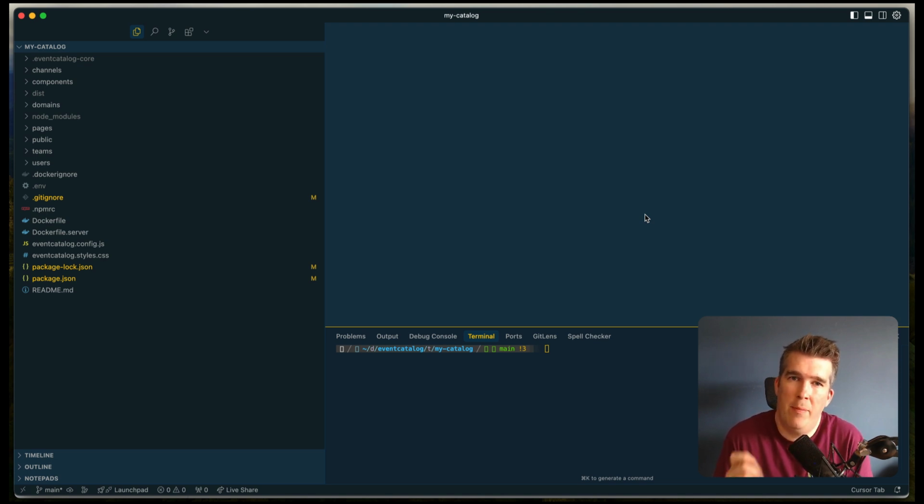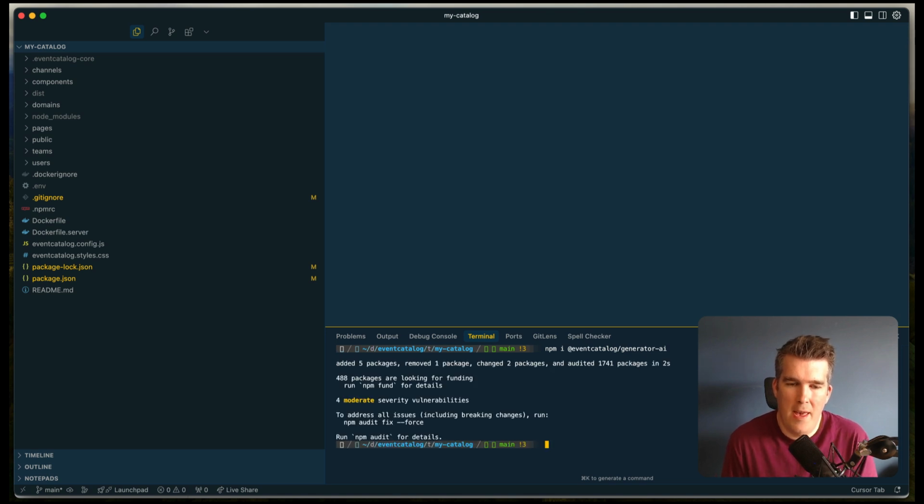So the next thing I want to do is set up the generator. Now what the generator will do is create the embeddings based on your documents, all right? So think of this as a vector database of all the documents that you want your event catalog chat to know. Now what I'm going to do is install the event catalog generator by doing this command here, and this will install it locally on our machine, okay?